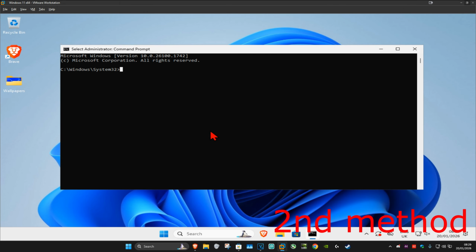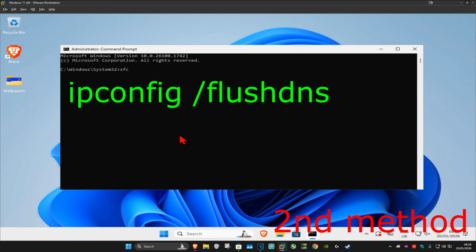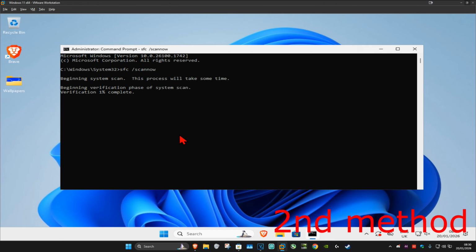And now once you're on this, you want to type in sfc /scan now and then click on enter. And you want to run the scan. Wait for this to load. I'm going to skip the video to when the scan will be fully completed.